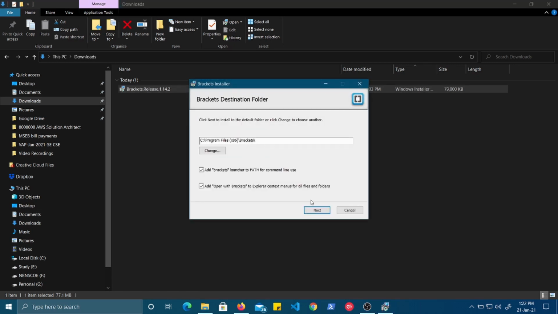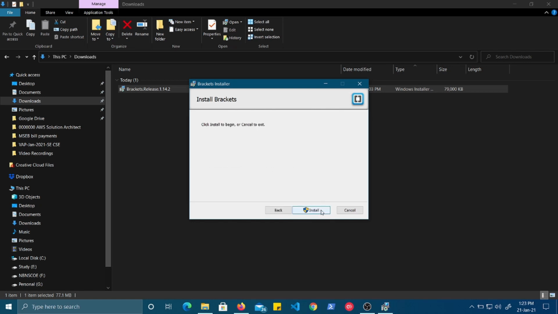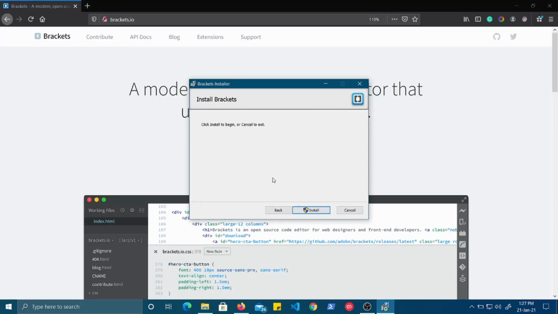It will ask some questions. Don't change anything, just press next. After pressing next, it will ask whether to install or not. Just click install and it will take time. We will come back after the installation gets completed.